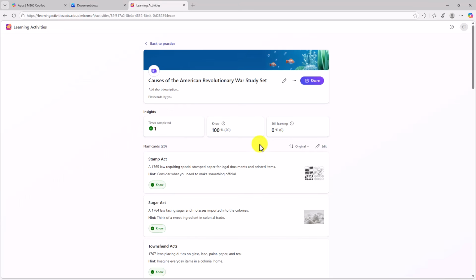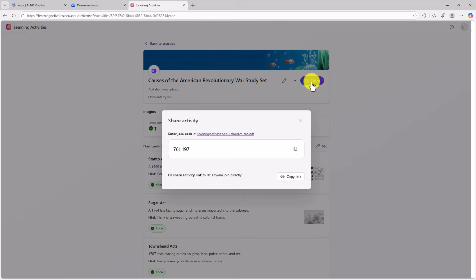Now, as a student, if I want to share these with my friends or my peers, I can click share and I can copy the link. And now I can send that to anyone I want and they can try these out as well and they can join in directly. You can also use a join code if you'd like.